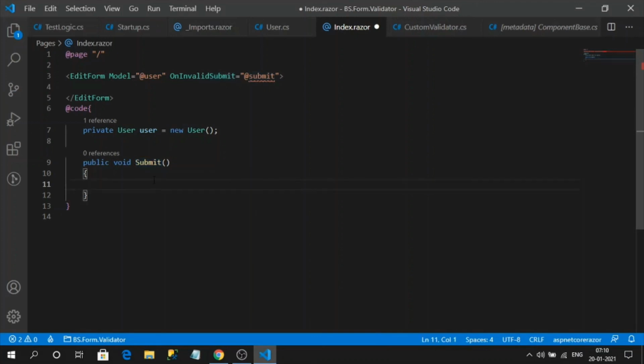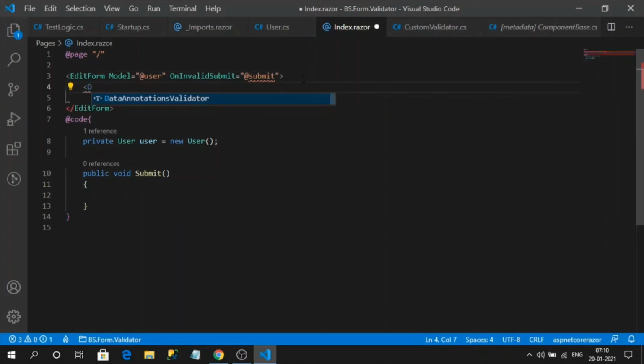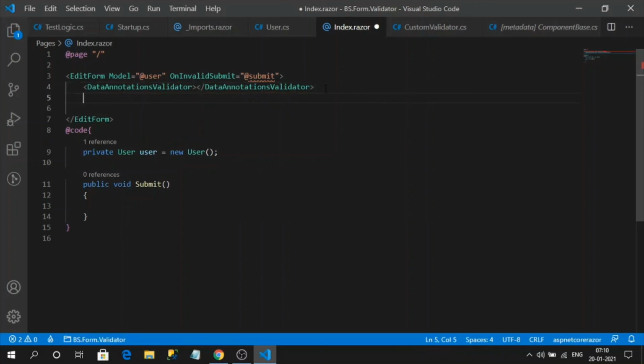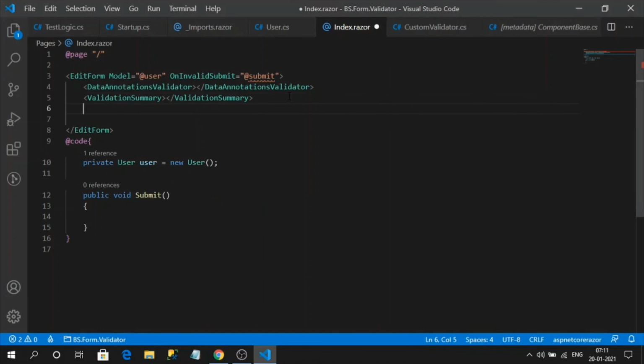And here we will implement logic later. Now another thing, we need to render the DataAnnotationsValidator built-in component that will enable the edit form validations. And next is the validation summary I will use. If you want, you can use a validation message per field. Here there is only a single field for me. And now here I need to render my custom validator as well.